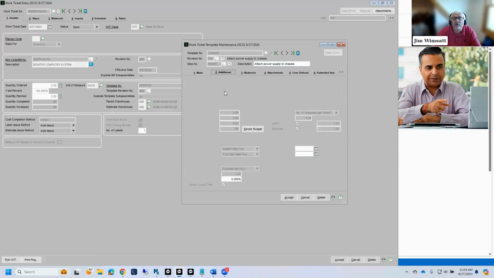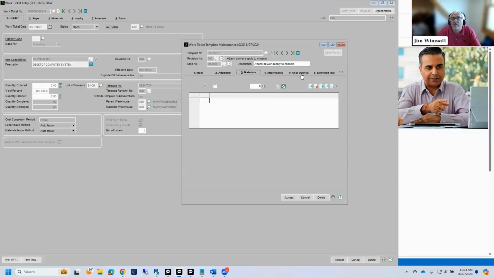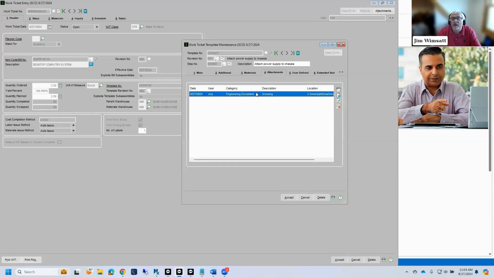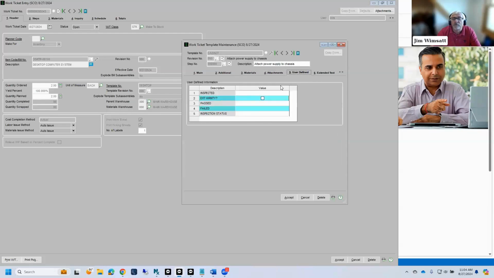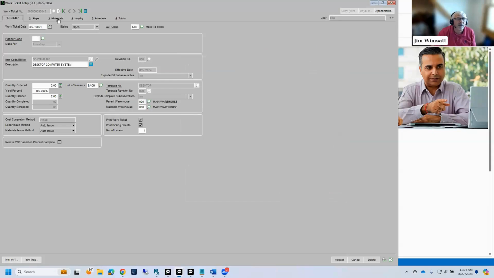I can go to my additional tab. These are values used in calculating my scheduling and my expected hours to complete the manufacturing run. In this case, for the two items, my materials. I don't have the bill here. Those come from the bill of materials itself, but you can have additional materials. I can have attachments, and like on the ticket, once I use the template, it'll automatically assign the attachments, my user defined for the work template, as well as a 2,500 character extended text box to put instructions in. I'm going to close this and go here.